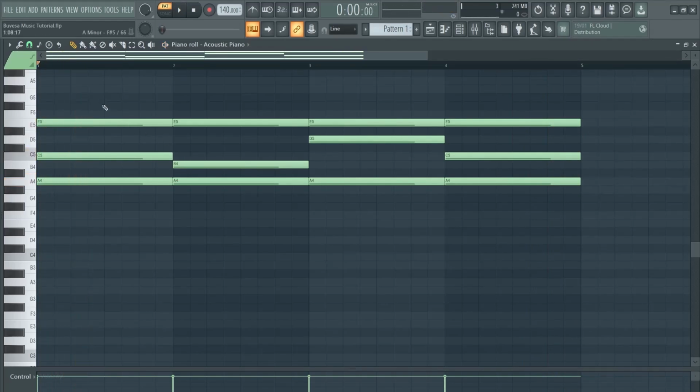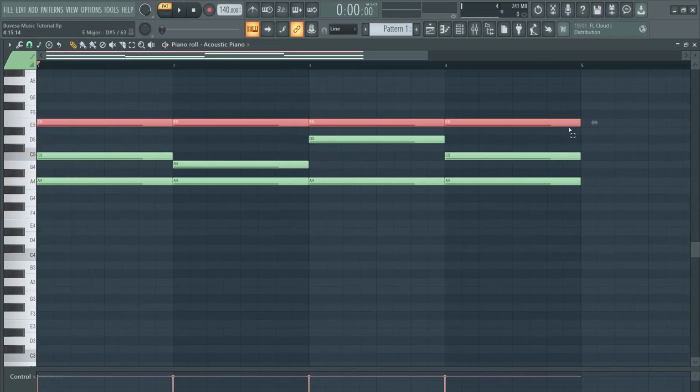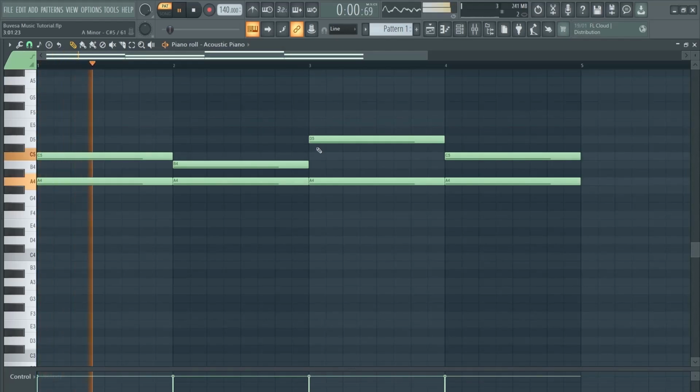Some people also remove the top notes like this. And then you can create a melody on top that is very simple and repeating.